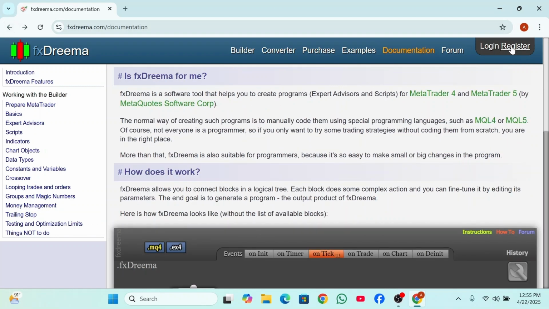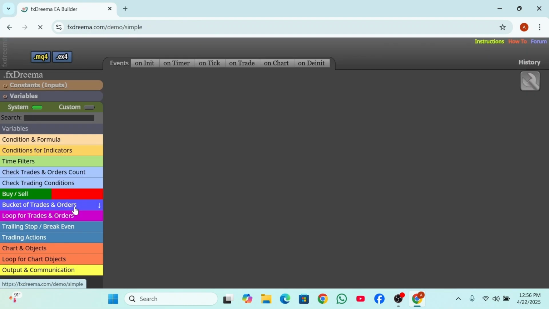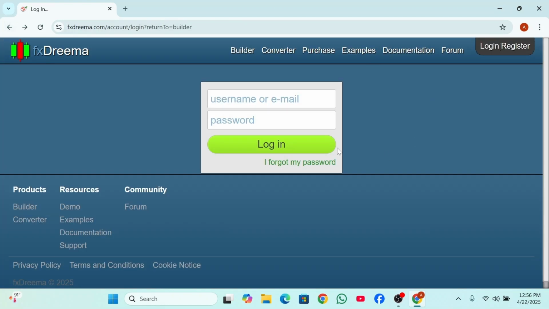So now, at this time, we're going to create an account. But before we create an account, let me show you something here. Come to builder. Even without creating an account, you can create a robot here. Just come to this one here, and then you see this is how you can create your robot. This is an example here, another example here. You can edit it or delete it and create your own new robot. So fxDreema is a powerful tool that you can use to create a Forex robot without coding.